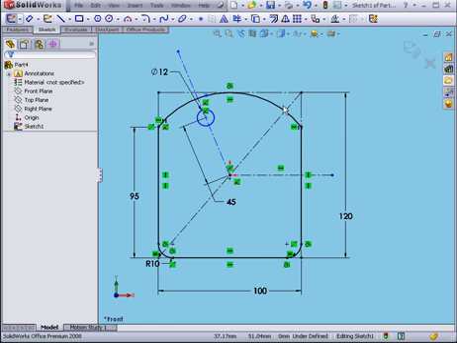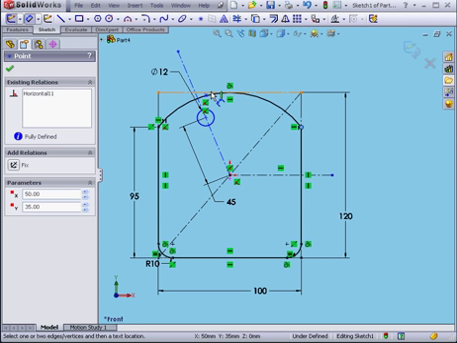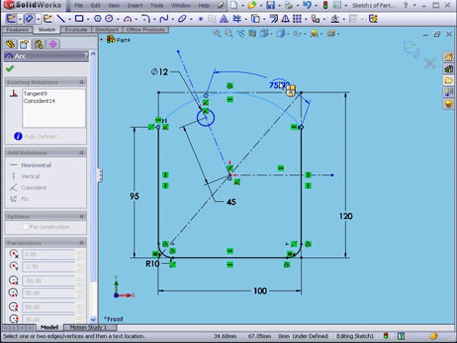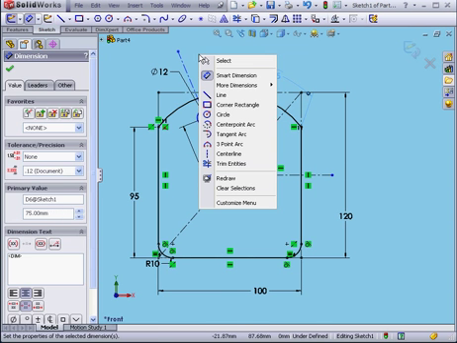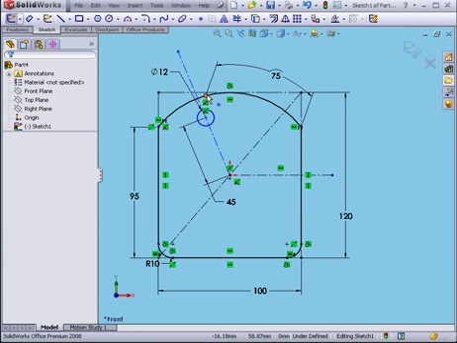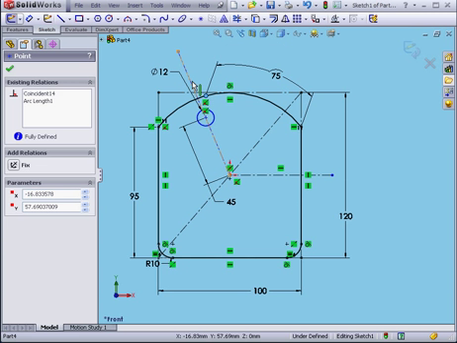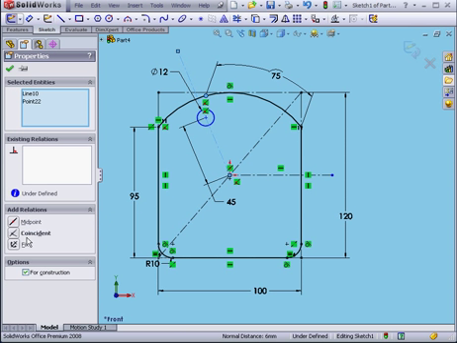from this point. Let's activate the Smart Dimension tool. Select this point, and to create a dimension along this line, select this line. Left click. Let's say the distance is 75 millimeters. OK. Right click, select. Now I'll control select this point and this line. Add a coincident relation. OK.